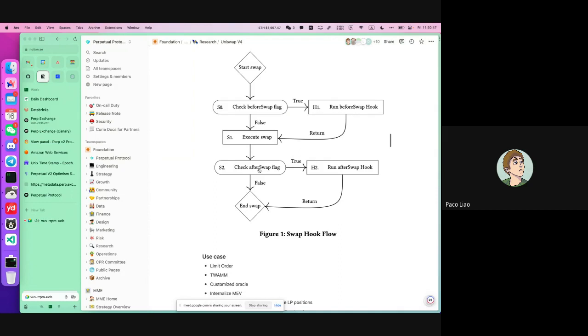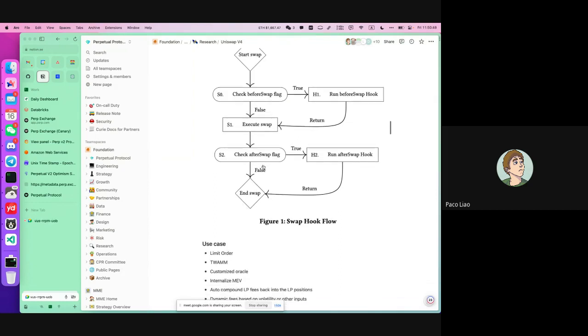Okay, thank you. And by the way, we cannot just use Uniswap v4 right now because we already use Uniswap v3, and migrating from v3 to v4 is quite complicated.